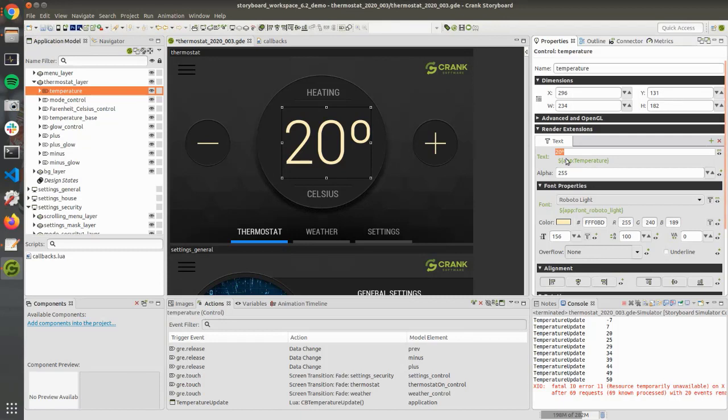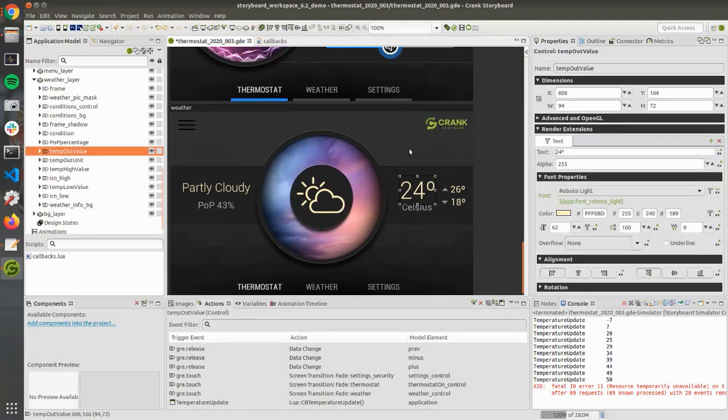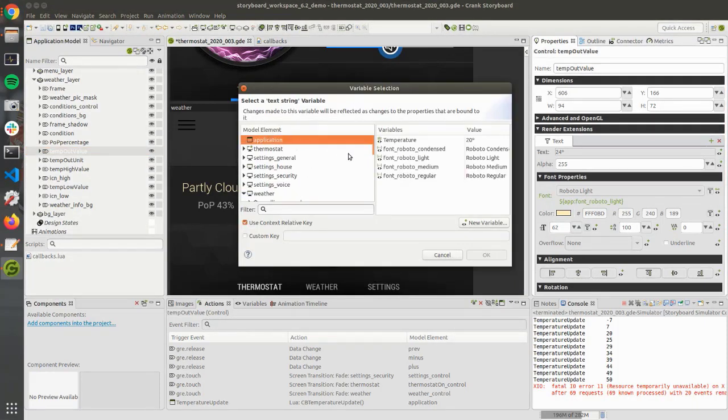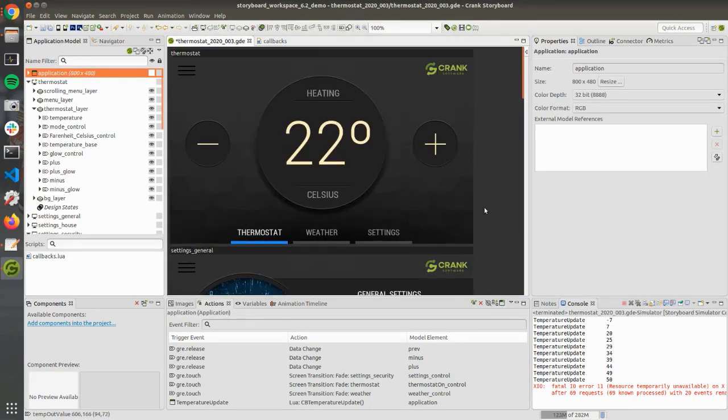Again, pretty simple. We can also bind that to the weather temperature here, just as an example of multiple elements referencing a single variable. Select that, scroll up to the top, and create that binding. Now if I make an update, perhaps 22 degrees, you can see that variable updates both of those screens.